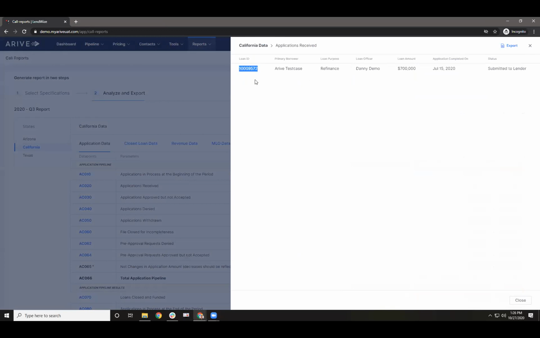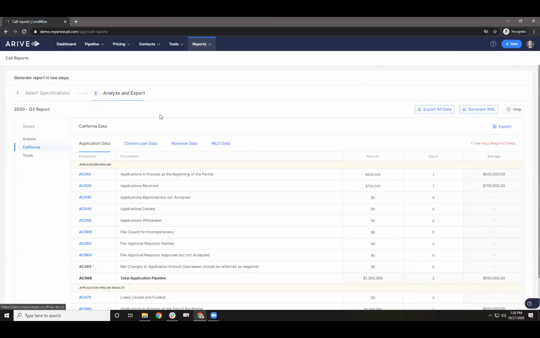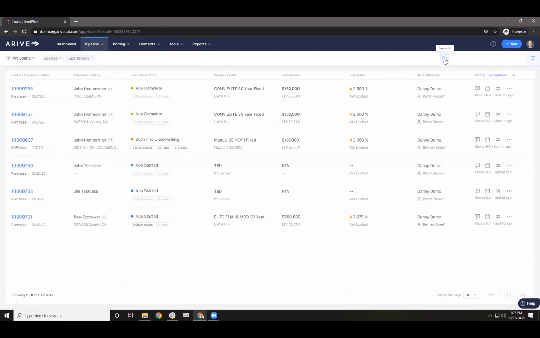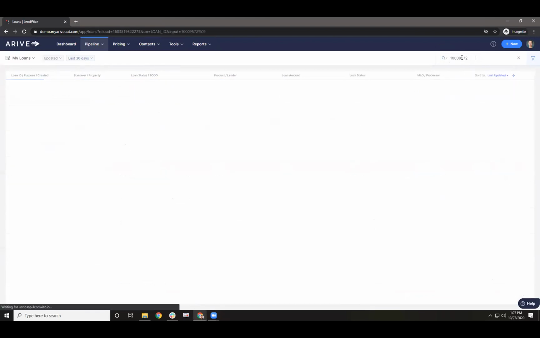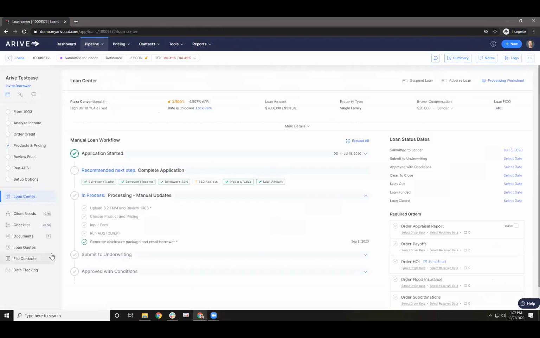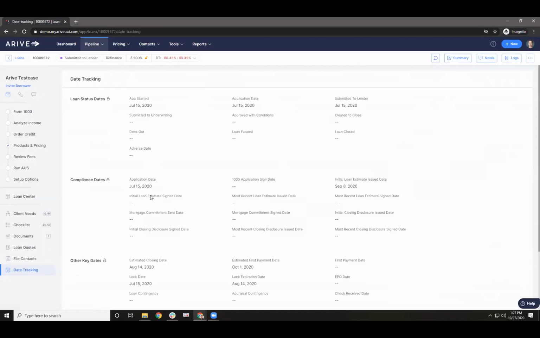Let's see how we can make sure the dates are right, like maybe this file is actually closed. Let me search by loan ID. There's 2, and it is probably a little bit older, so I can find this one here, submitted to lender. Now let me go over the dates that are utilized for whether or not something is included in a given quarter. The first one is the application date.